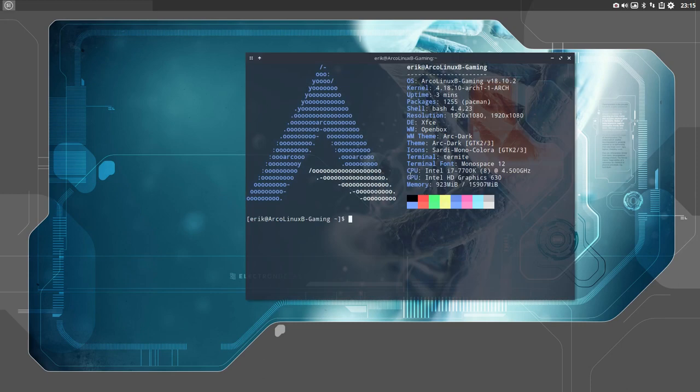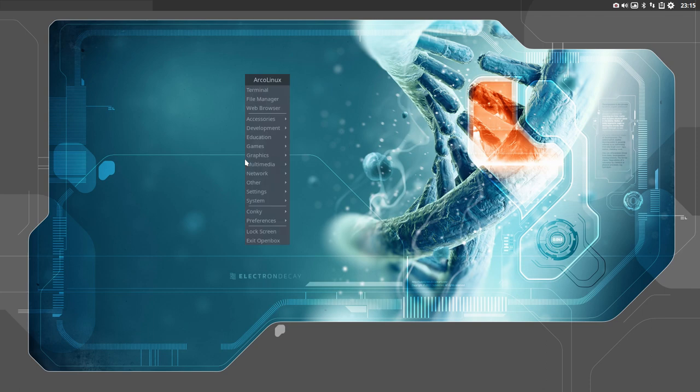So I have this SSD, had installed it all and all the applications were on it, and then I split the SSD in two pieces. One piece is the ArcoLinux fun PC and this is the ArcoLinux B gaming one. So that's what you're looking at. It's an OB, so open box system.